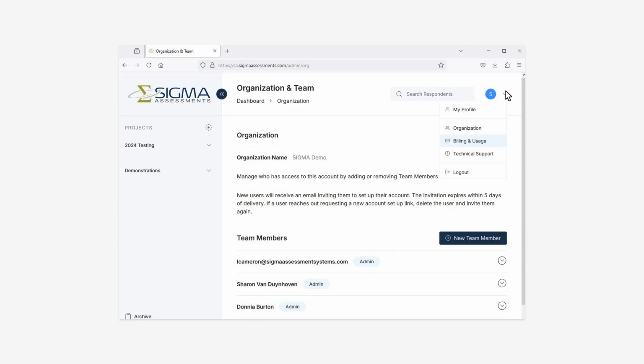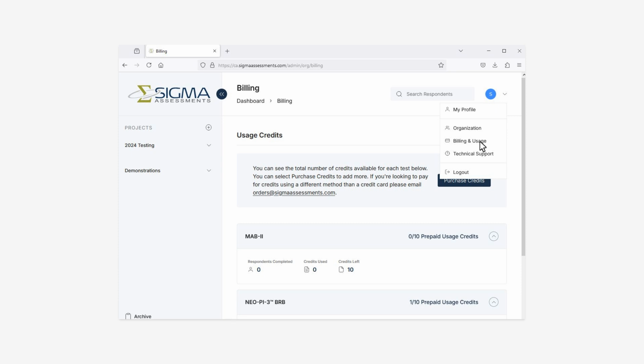Returning to the drop-down menu, click on Billing and Usage. Billing and Usage is where you will be able to view the status of your purchase credits and purchase more. It's important to note that a credit is consumed upon completion of an assessment. Click Purchase Credits to place an order.